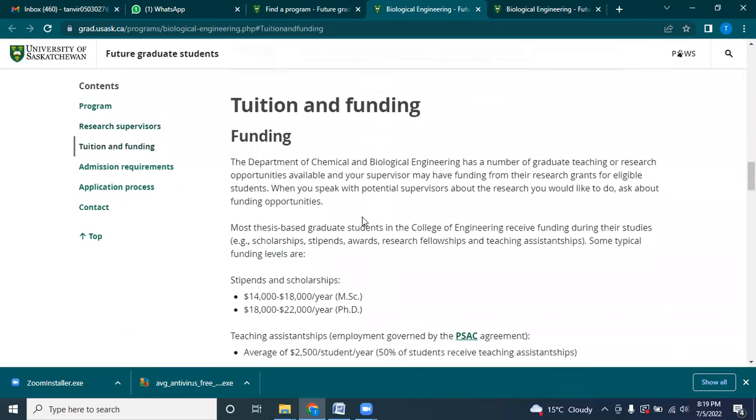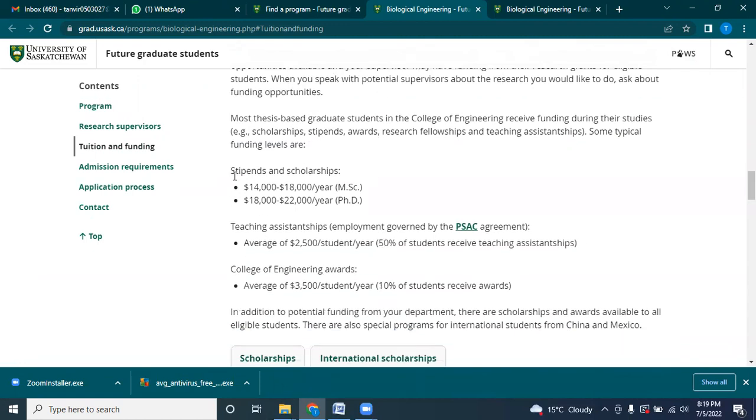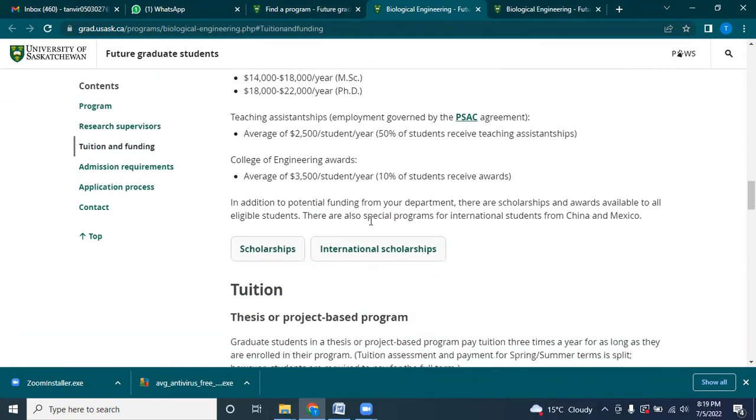Now, tuitions and funding. See, there are stipends and scholarships. The Department of Chemical and Biological Engineering has a number of graduate teaching or research opportunities available. Your supervisor may have funding from research grants for eligible students. Most thesis-based graduate students in the College of Engineering receive funding in their studies, for example, scholarship stipends. This is common information for all of these. In addition to potential funding, there are scholarships and awards available to eligible students. There are special programs for international students from China and Mexico.